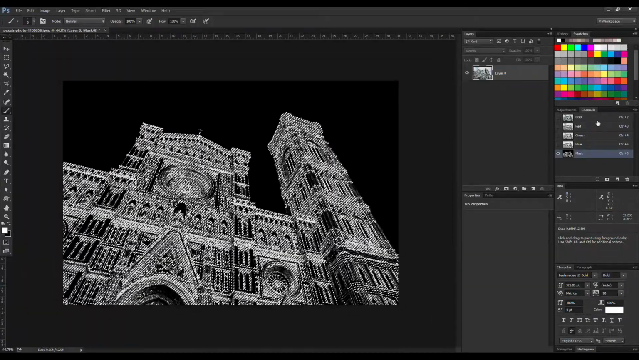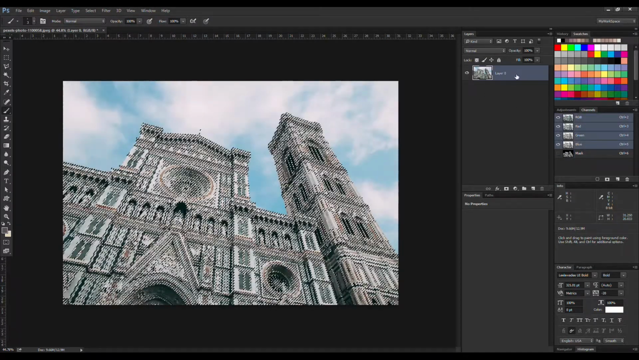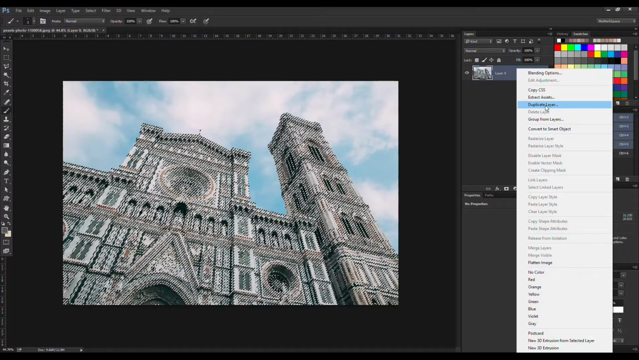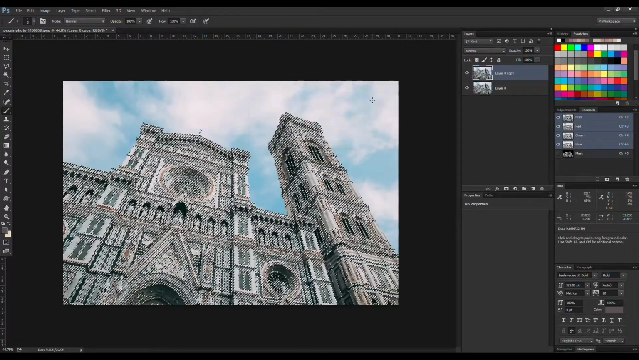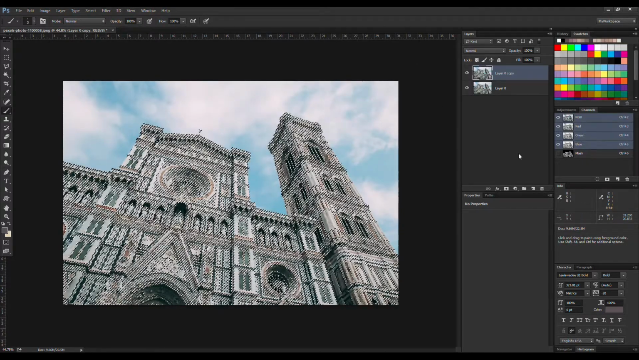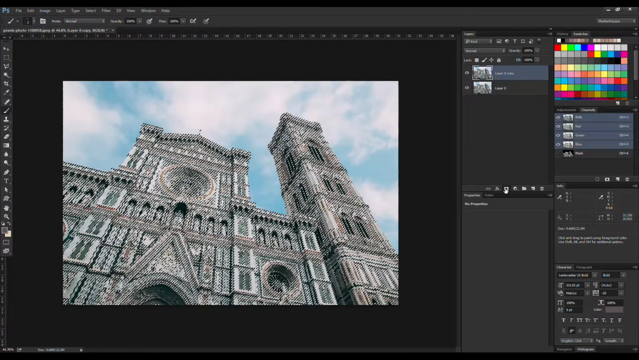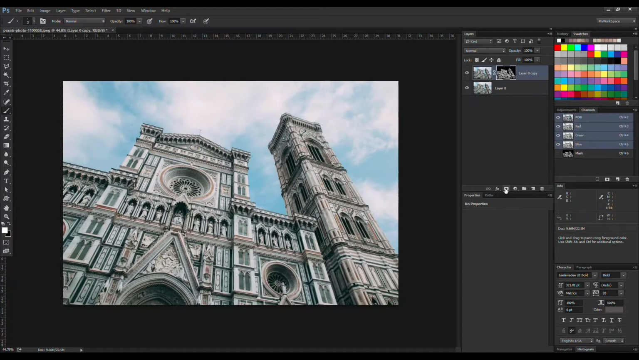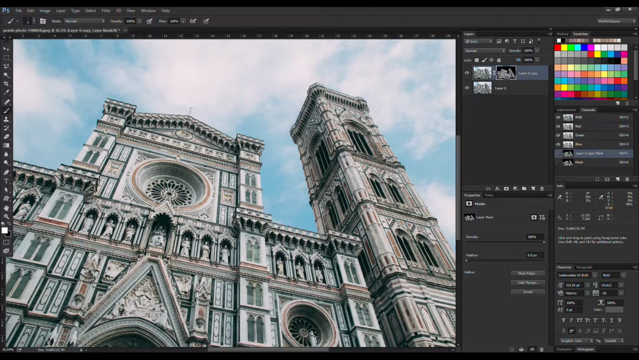And now I'm gonna go back to the composite RGB channel, and then duplicate this layer. So right click, duplicate layer, and make sure you don't press Ctrl J, because that will duplicate only the selected area. Okay, now I'm gonna click on this create new layer mask button, and there we have it. There we have our complicated edge mask.